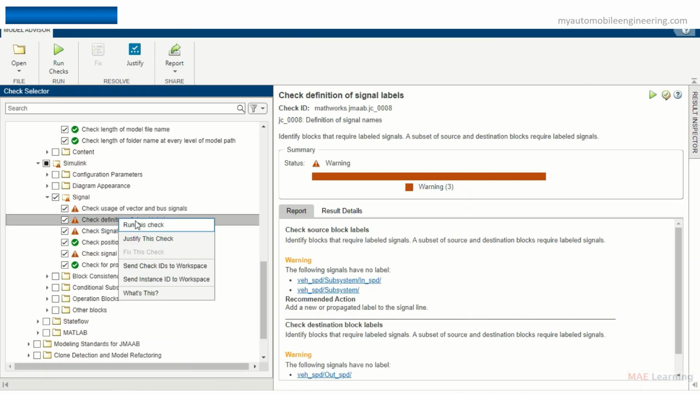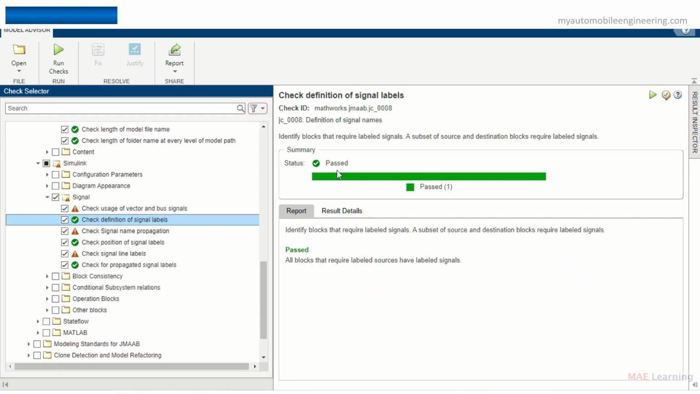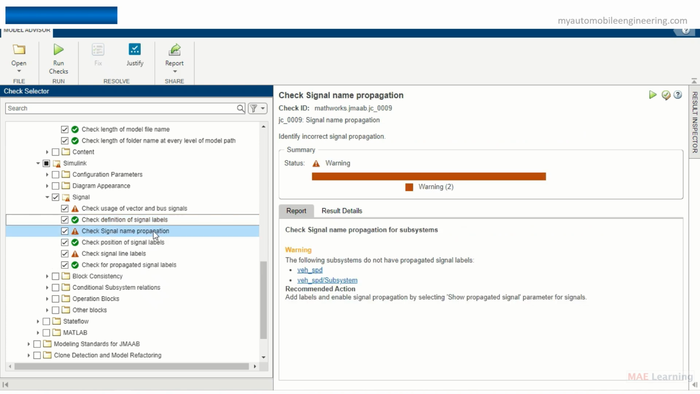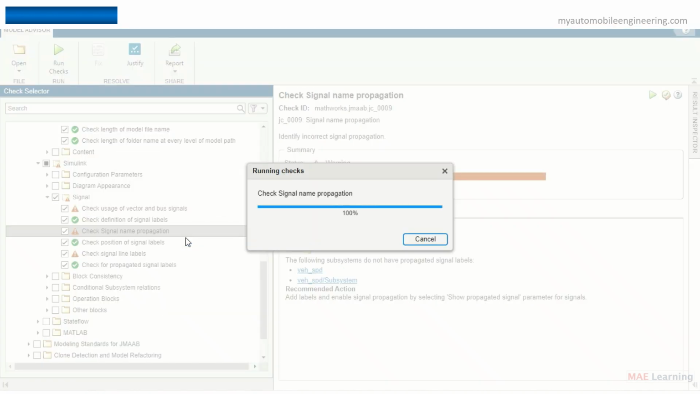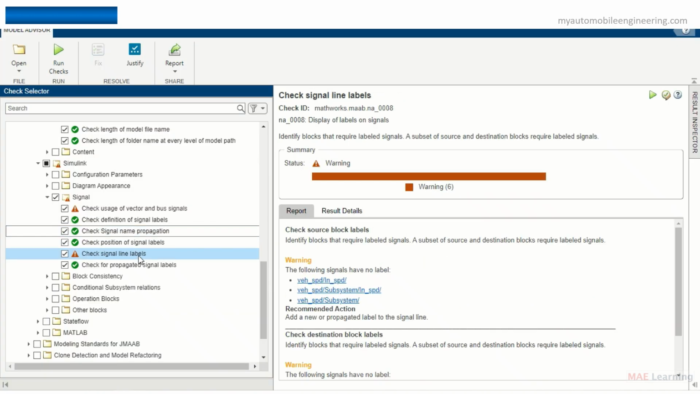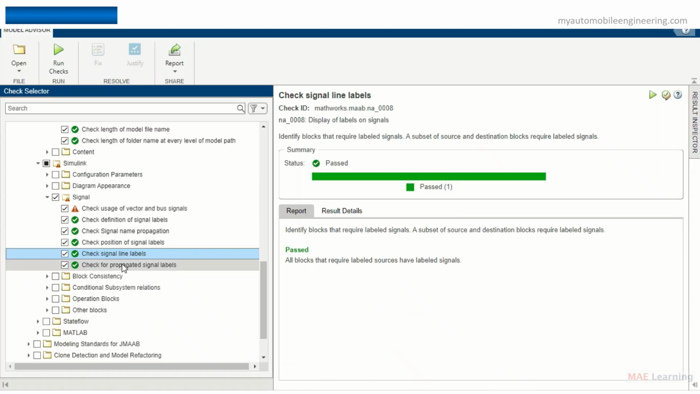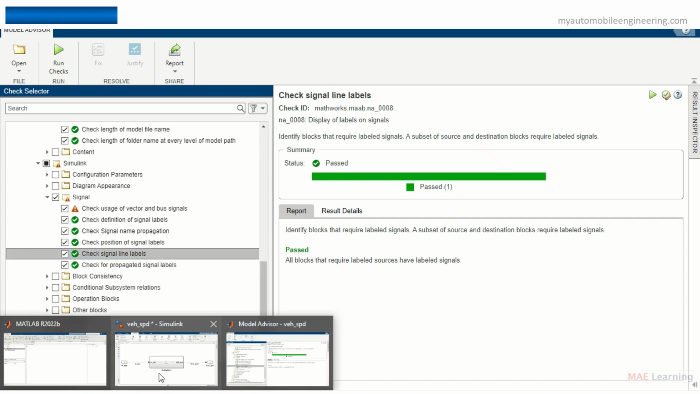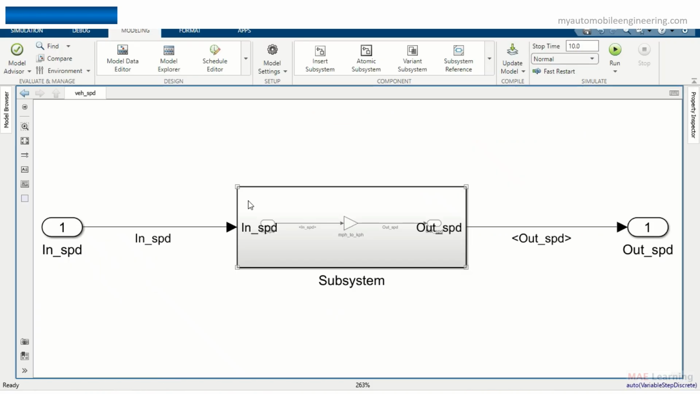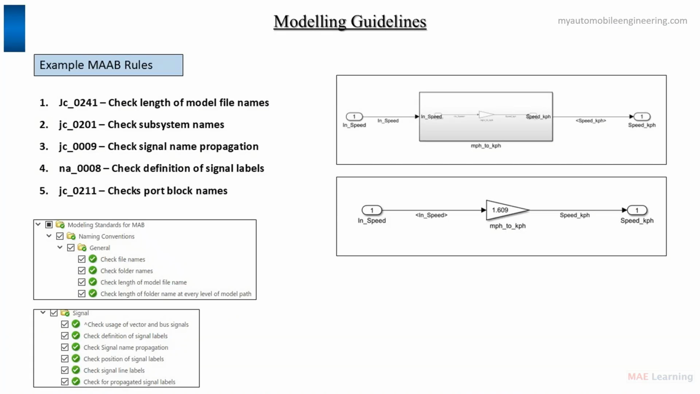Now again right click and run the checks. See, this check has passed. Now signal name propagation, which I have already propagated, so right click and run this one. See, this has also passed. Now signal line names, this has also passed, so just run. See, this way you can solve whatever warnings or errors are present in your model. I think now it is clear. So here are a few examples related to your MAAB rules.